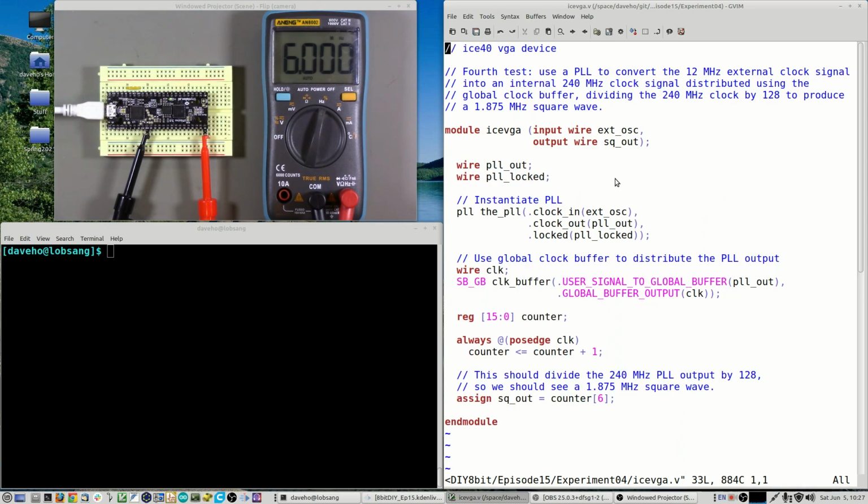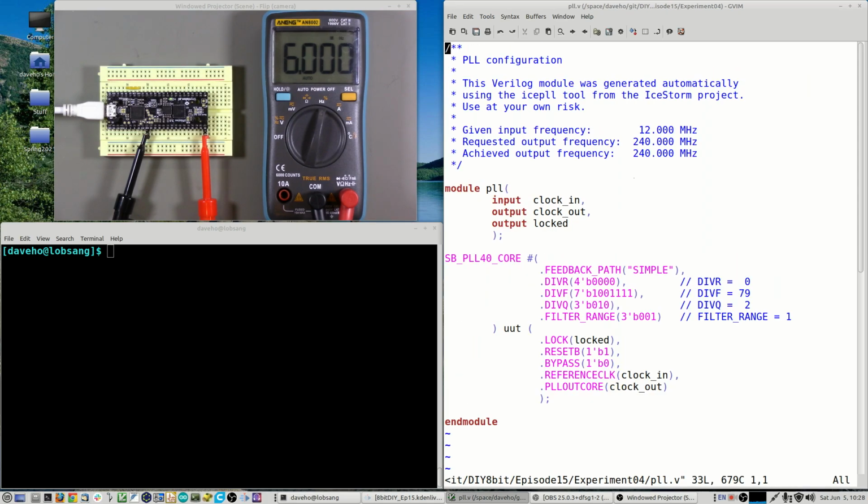The next experiment we're going to do is to make sure that we can still use our PLL to translate the base clock frequency to the 240 megahertz clock frequency that we'd like to use as the main clock for the VGA output. And in this case, we need to adjust the PLL parameters slightly because now we are converting a 12 megahertz signal to a 240 megahertz signal. So this is the updated PLL configuration, once again generated by the ICE PLL tool.